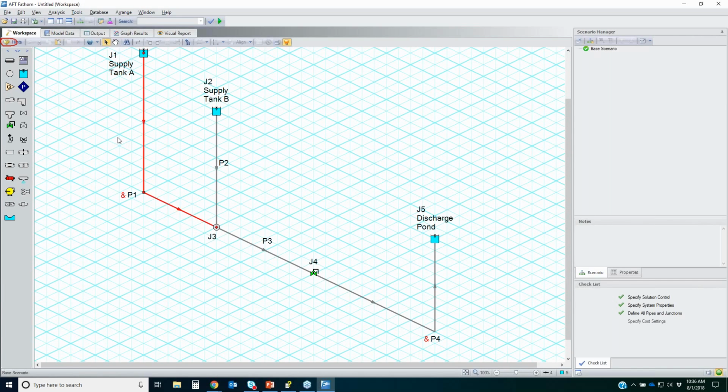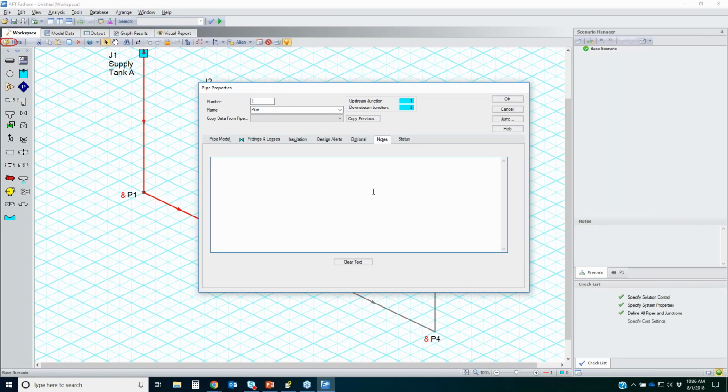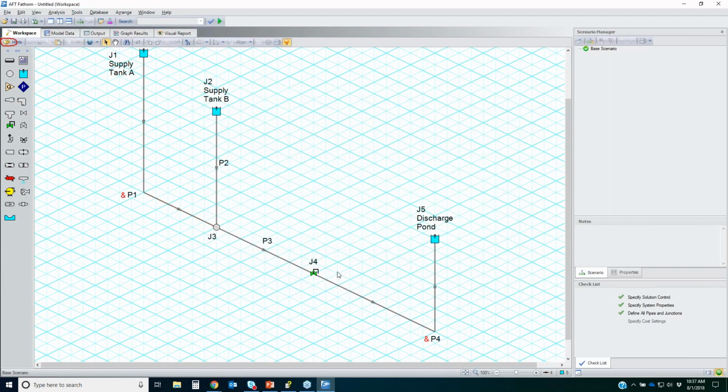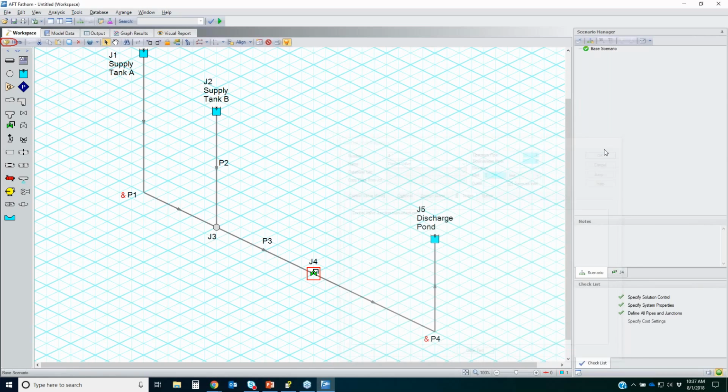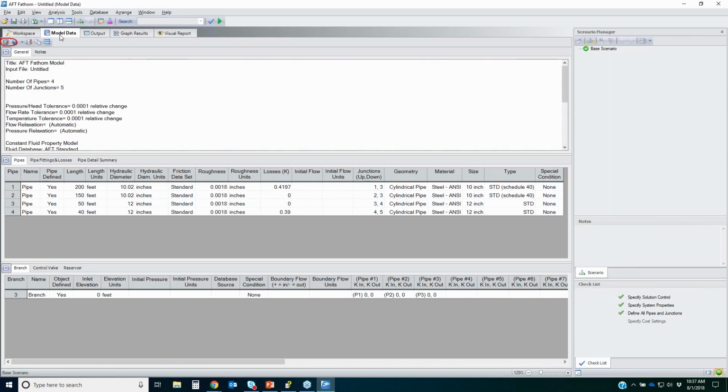There's a notes tab there if you saw. If I open up this pipe and I go to the notes tab, I can type in some notes. Here are some notes. It's just simple text notes. And then let's say for this junction, I can go in here and type in notes, control valve junction manufacturer A. There we go. So you put in some notes, and then you go back to your model data tab.